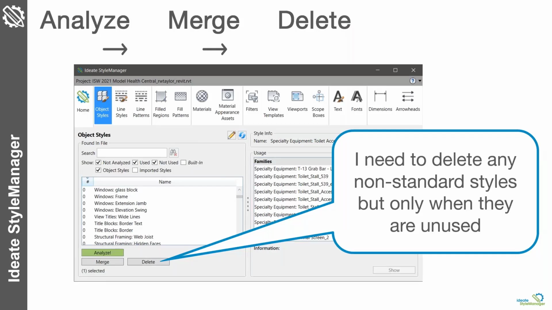And then finally, if styles aren't used, or maybe I'm merging them into other styles, I can then delete. And I can delete with confidence, knowing that I'm not impacting information or deliverables downstream. Because I can go into the object styles within Revit, and I can just willy-nilly delete things, but I have no idea what the impact of that is on my actual drawings and deliverables. So this is really important to know that, let's say, these things are not used in the project.